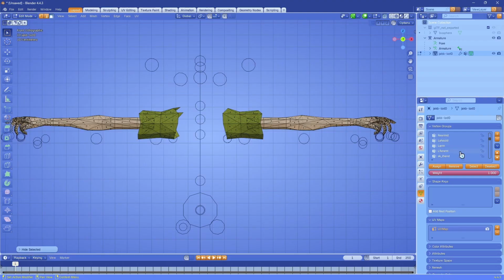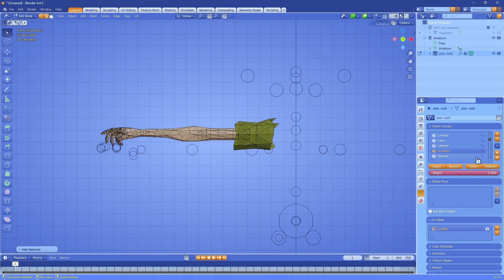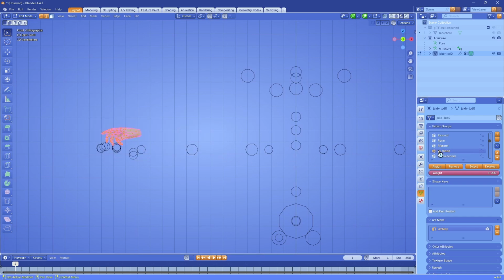Now we got the shoulder, so I got the left shoulder. Assign it, hide it. Left arm. Assign it, hide it. Forearm. Assign it, hide it. And left hand, assign it, hide it. Right shoulder. Assign it. Assign it, hide it. Assign it, hide it. And then right hand, assign it, hide it.